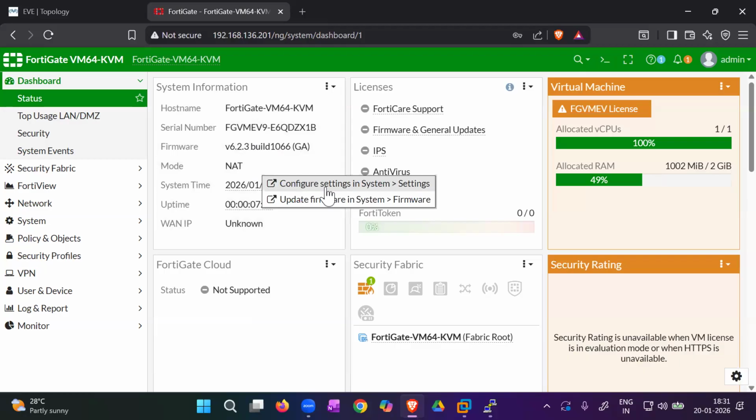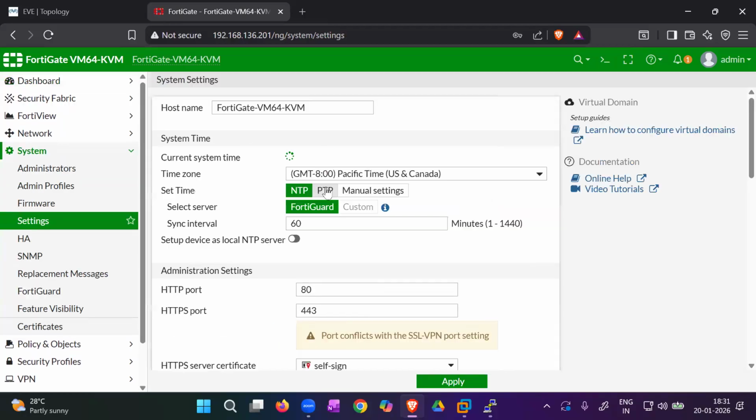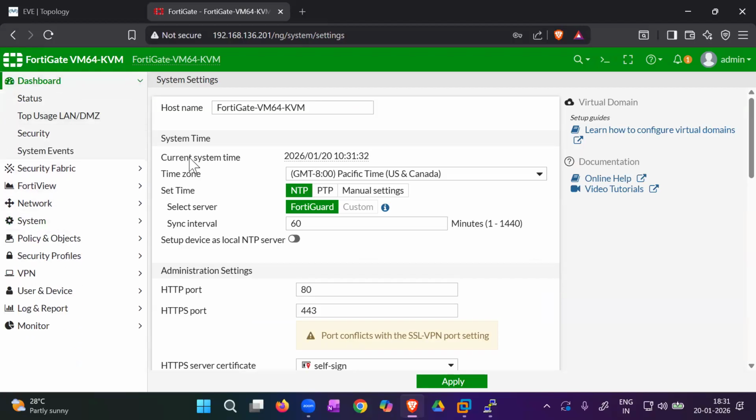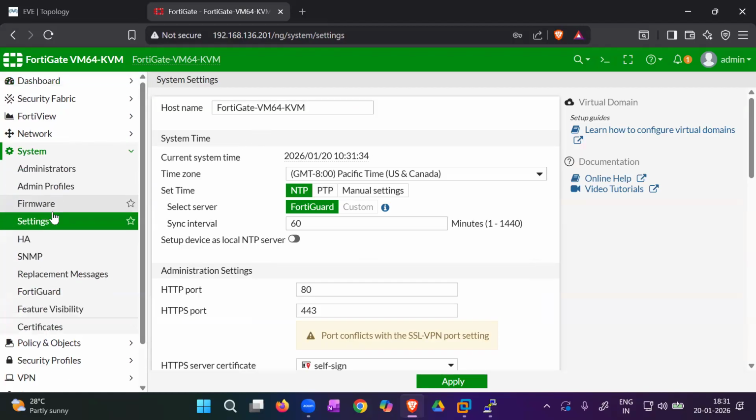Configure system. See, for example, come to the dashboard, you want to change the host name, right? So you will come to System, and in System you will come to Settings. In Settings, you have the option to change what? Host name. How will you change? First System, after System, Settings. Then you have the option to change the host name. Let's say I want to change it to FortiGate. Just give it. Now next is what?